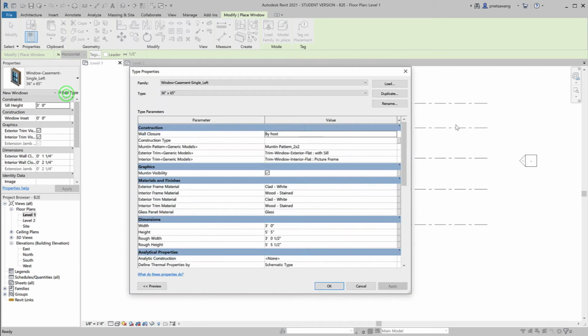Edit Type, Duplicate, and the size that we need is 48 by 72. And then we're going to change the width and height accordingly. Width is 48 and height is 72, which is 6 feet.